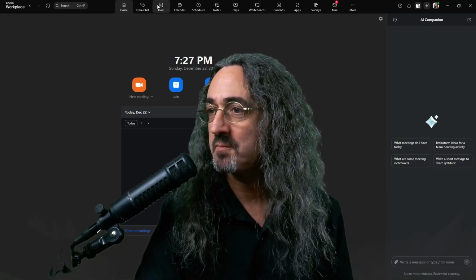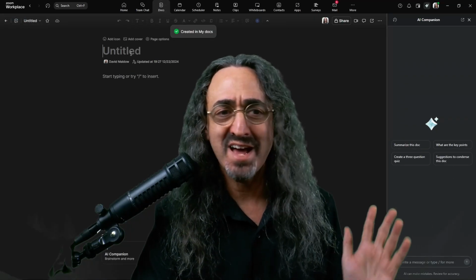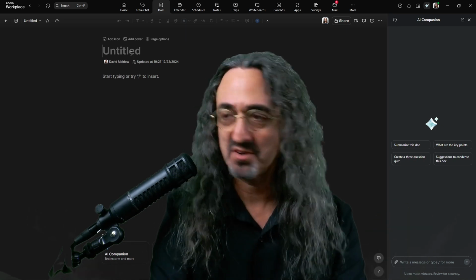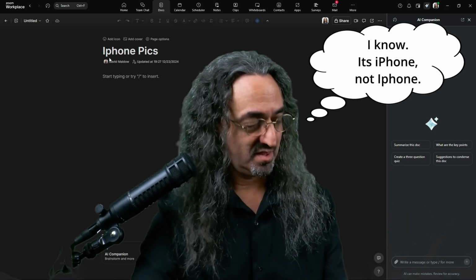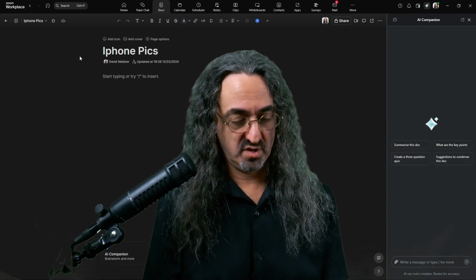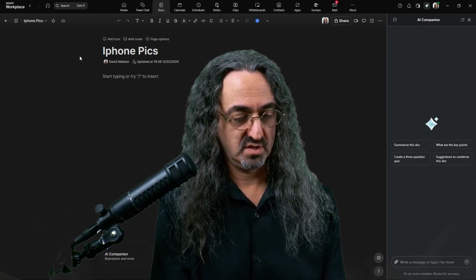What I'm doing is I'm using Zoom Docs. So let me get Zoom Workplace behind me. Go to Docs. Create a new document. I'm going fast because this is such an easy thing. I'm going to call it iPhone Pics. And then, let me open Zoom on my phone and go to Docs.